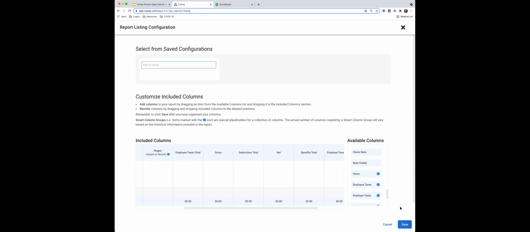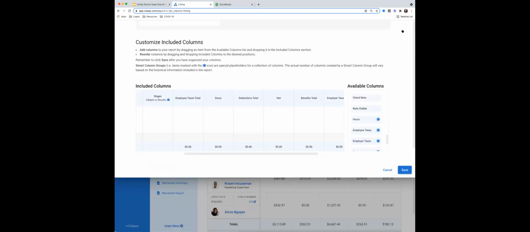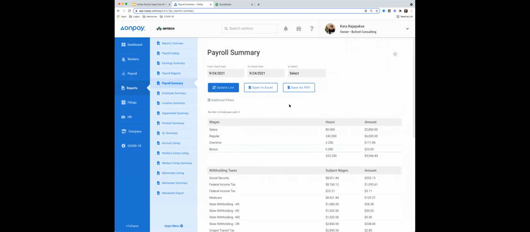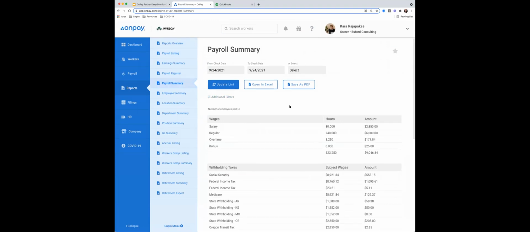Maybe I need different reports for different departments for my clients, as an example. They have different items that they need to see. Now, having said that, we do have some reports that come predetermined for me with the column headers. I love the payroll summary report. It's one of my favorite reports.